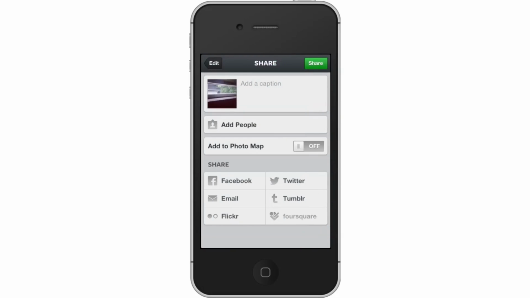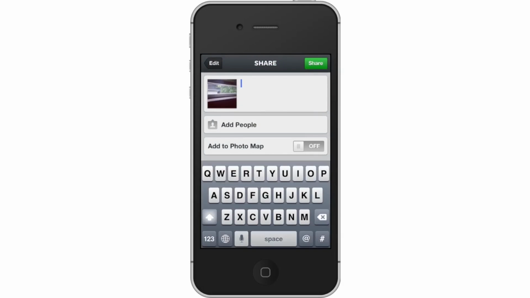Lastly, add a caption. Tap in the content field and write what you would like to say about the picture. Then tap the Share button. This photo will then be posted to your feed. You have now successfully used the Instagram app on iPhone.